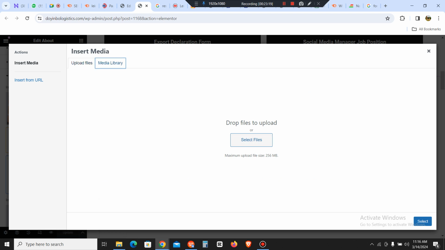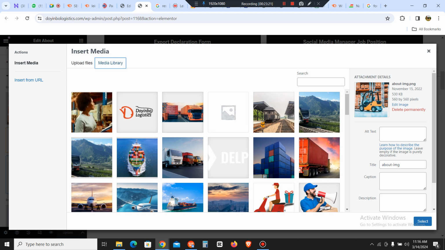So let's say I come here under alt text, I can just click on this and I can say forklift machine carrying shipping boxes.